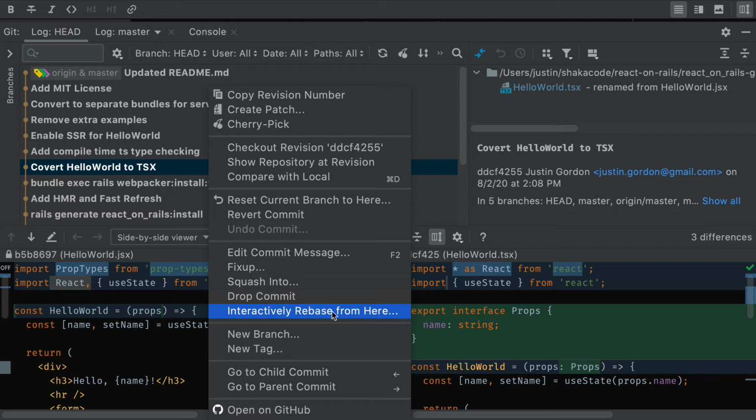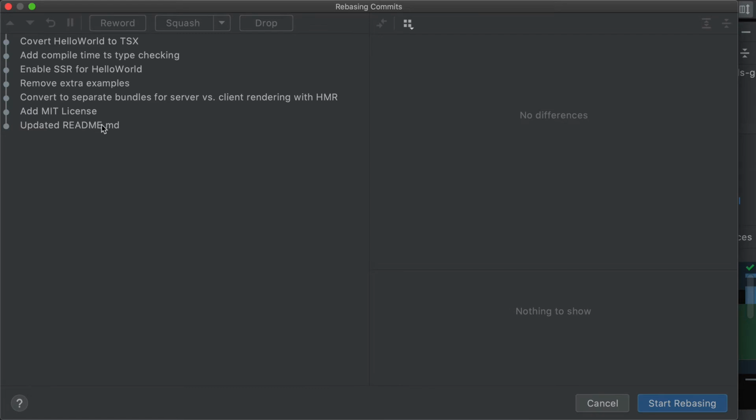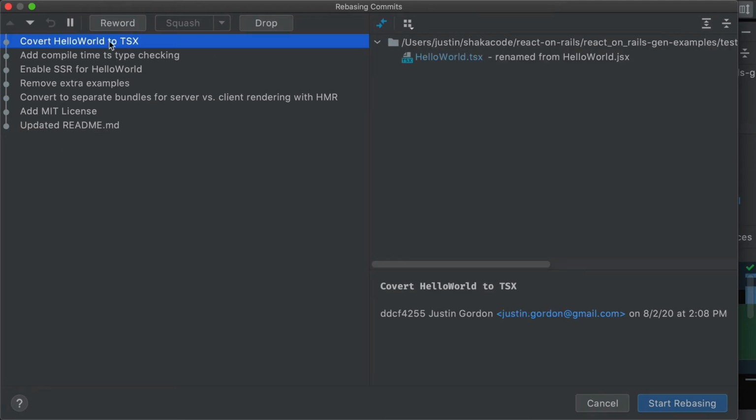So let's explore this feature of interactively rebase. I'm going to interactively rebase from here. I could actually even use one of these other commands. I think the fixup command might do the same thing, and I might try that in a second. Let's take a look at interactive rebase. This is the first one that's going to get played back, convert hello world to TSX. I'm going to hit the pause button there, and that means when I start rebasing, I'm going to be able to fix this one up.